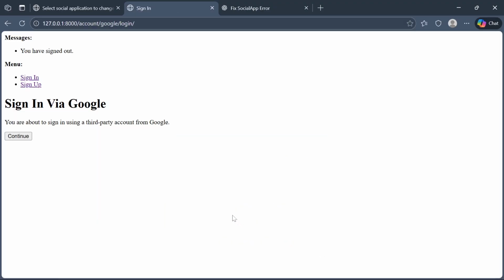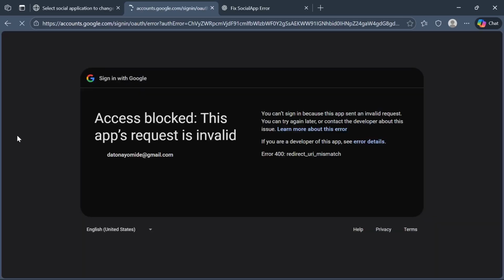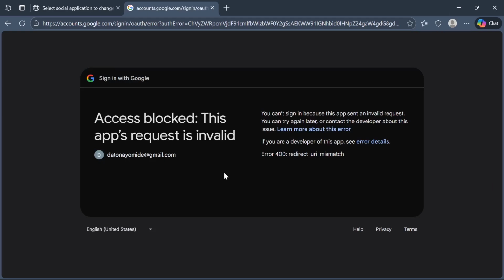So if I click on sign in with Google, I have this sign in via Google. I was even expecting an error, but fortunately it works. But I have this page before we can continue. So if I click on continue, it will take me to my Google account. Now we're having this access block: this app request is invalid. The reason why we're having this error, I'm very sorry for this again, is because of redirect URI mismatch.